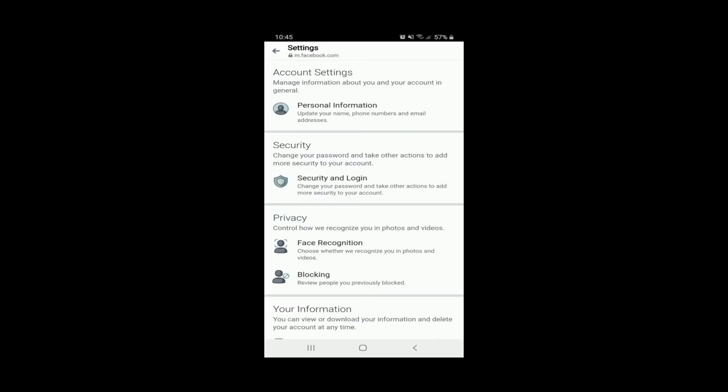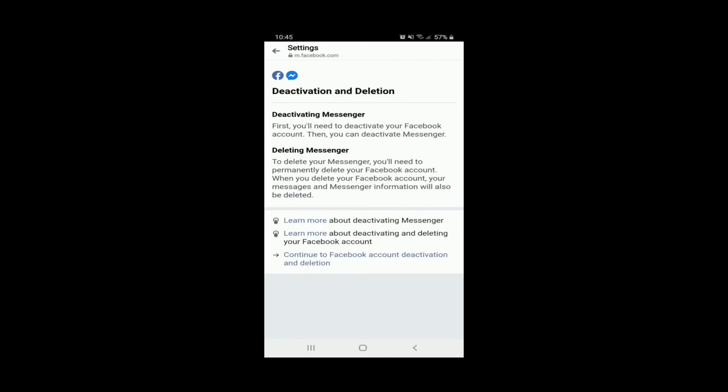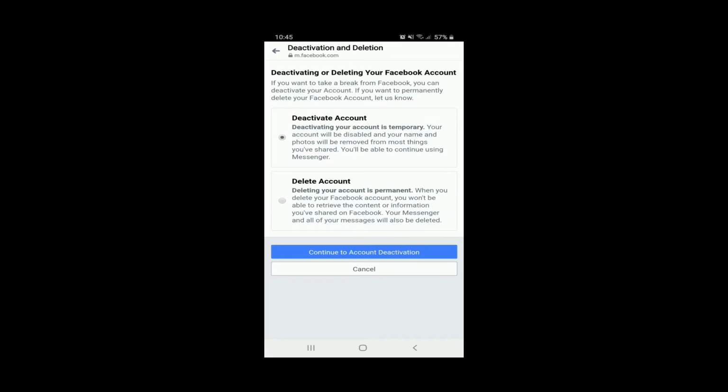Once the Account Settings options open, scroll all the way down under Your Information and tap on Account Ownership and Control. Tap on Deactivation and Deletion from this page. In order to deactivate your Messenger, tap on Continue to Facebook Account Deactivation and Deletion at the bottom of the screen. You can see it right here, give it a tap, and on the next page, make sure you've selected Deactivate Account option. If you want to delete your account permanently, you can choose Delete Account option at the bottom. Now, after you're done, tap on Continue to Account Deactivation.